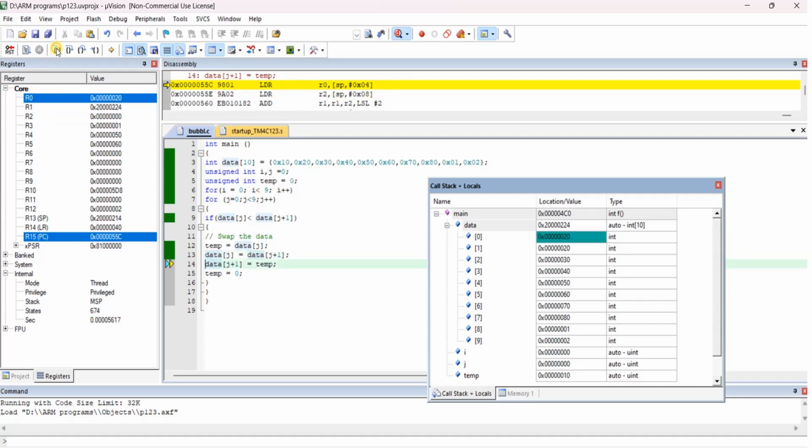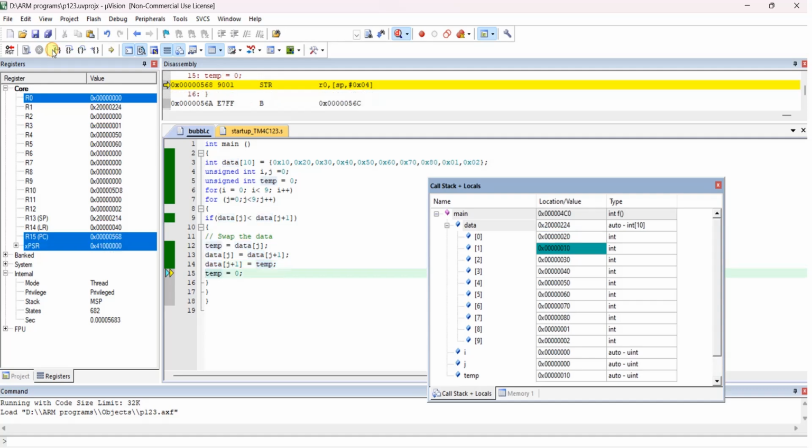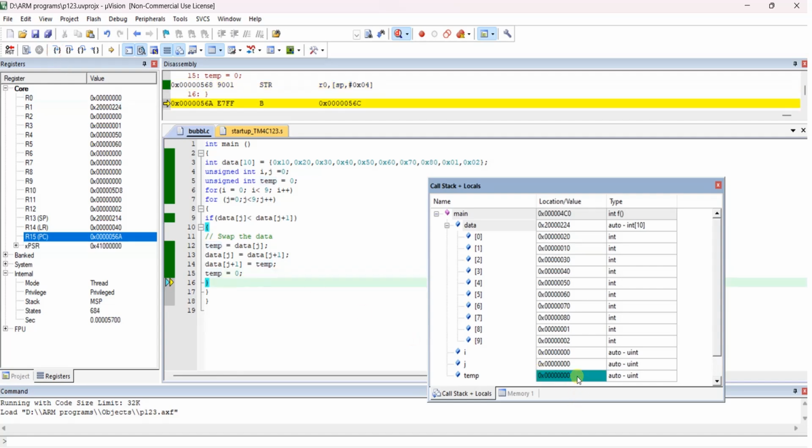When I do one more step in execution, you can see after the swapping, data of 0 is having 20 and data of 1 is having 10. So between 10 and 20, we have arranged these two data elements in the descending order, because this program is meant for arranging the data in the descending order. We have done it between these two elements. Next, we will be initializing temp with 0 again, and we are going to move to the next set of data elements.